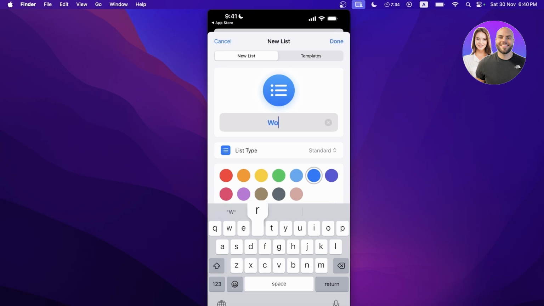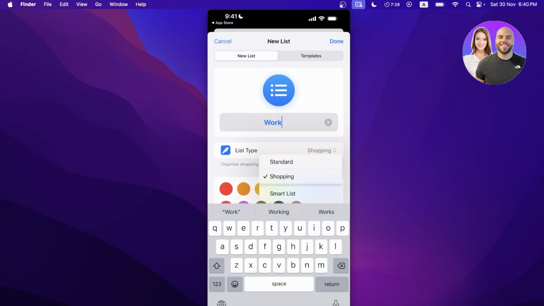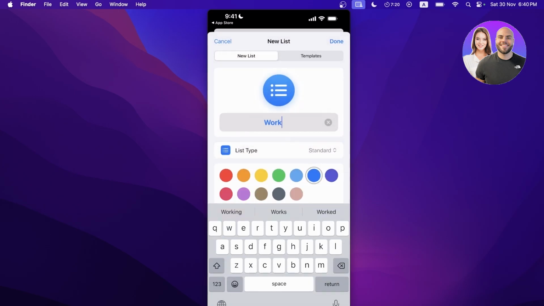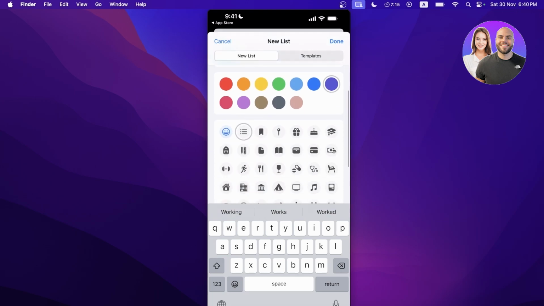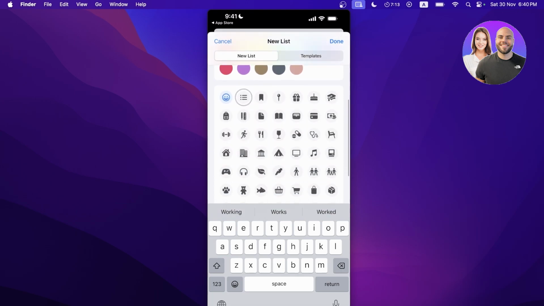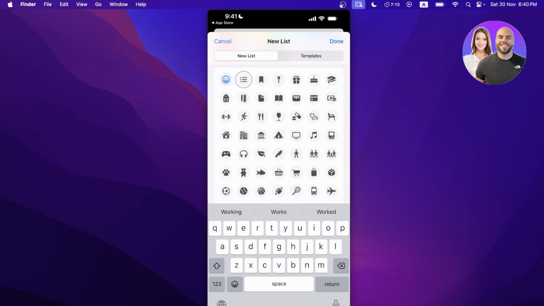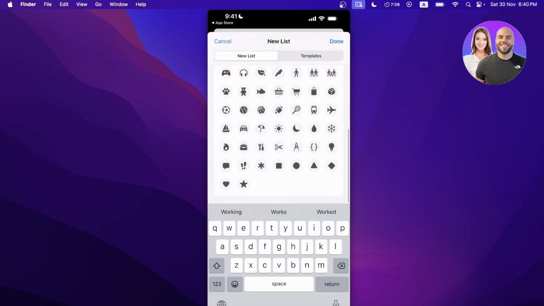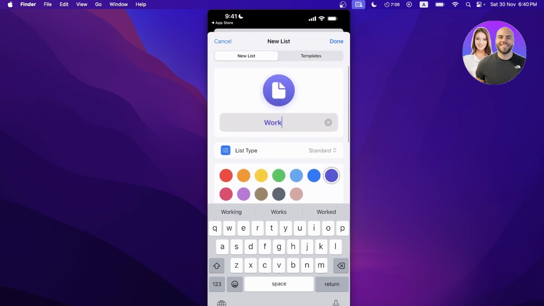So let's say this is a work-related list, and I can choose the list type. iOS has the option to add a shopping list or a smart list. Smart lists can organize using tags and other types of filters, and we're going to be going into detail on this later. Now, we're going to be choosing a color for our list, and after that, we can choose an emoticon to represent our list as well. So I'm just going to use this doc icon, and once I've done that, I can click on Done.